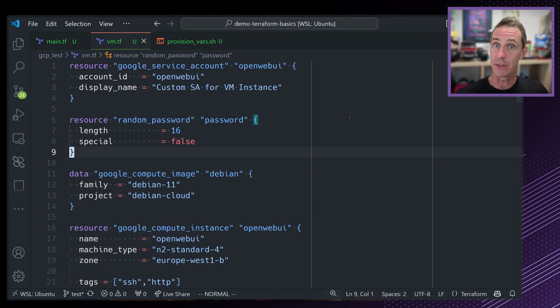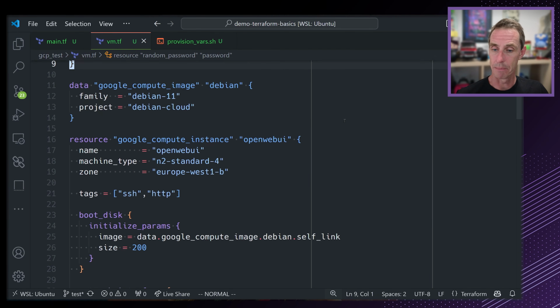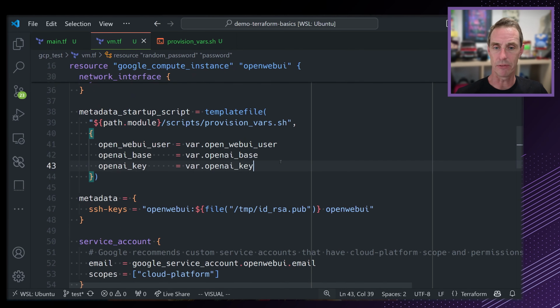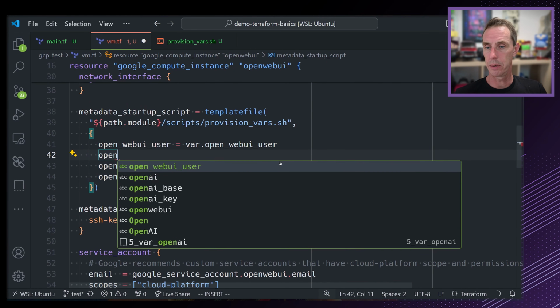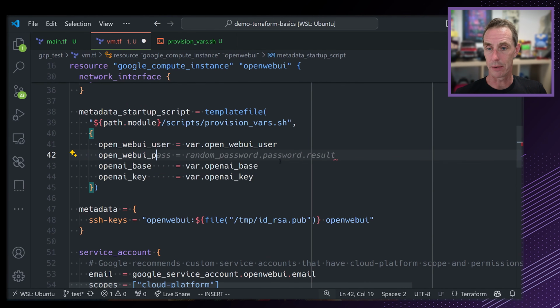So now let's add this to our template file. We're just going to go back down to our template file. And again, we're going to add OpenWebUI, this time password. And what we're going to do is reference random password, and the result is where we're going to have that password from. So we can set that up like this.